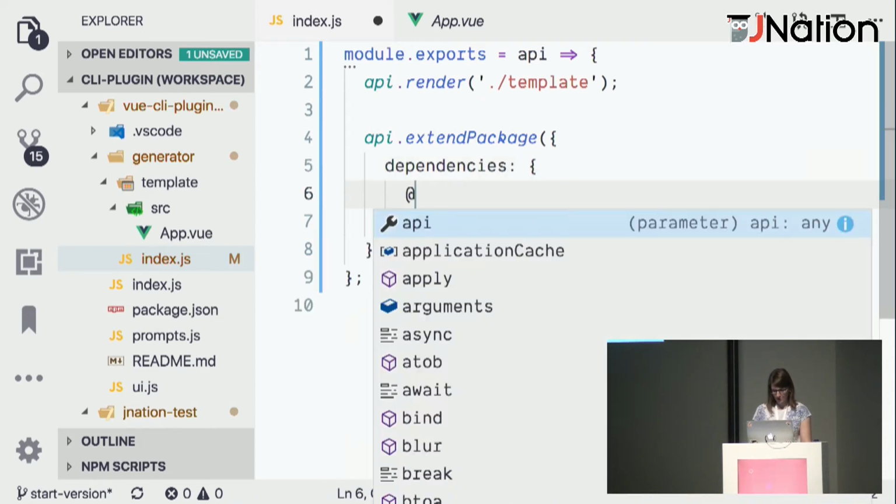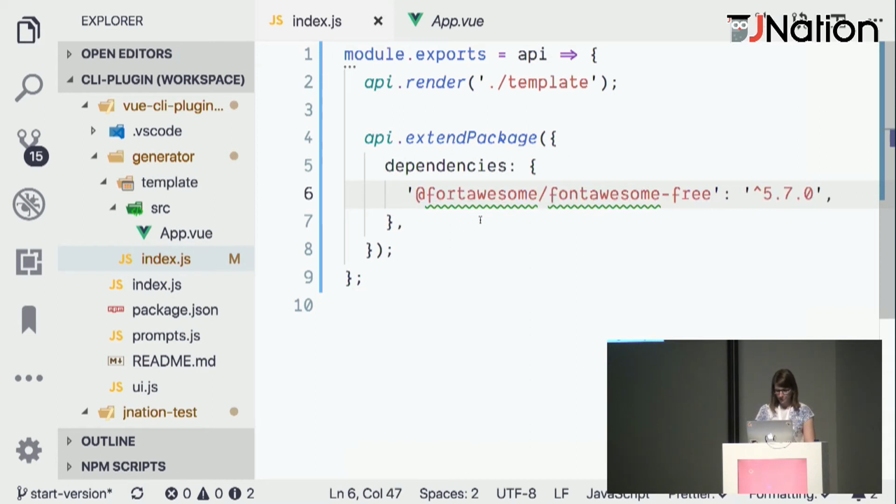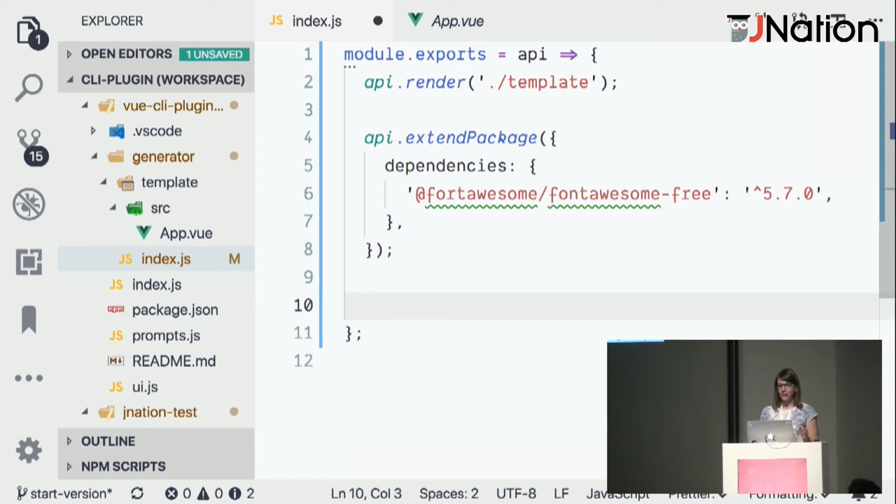And we will add font awesome free. And we need a version, it's like 570. Okay, we will have it in our dependencies, but it's still not enough. Because we need to, it's fine, it's font awesome.